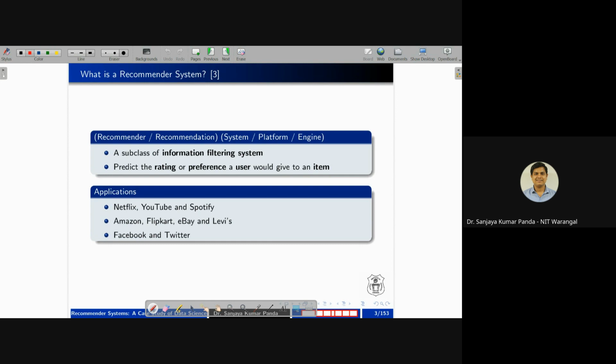Okay. So the first definition: if you look for recommendation system, it is a subclass of information filtering system. So what is the meaning of subclass? Subclass means, if you consider classroom teaching, suppose in your classroom you have 90 students. I can say a particular class is having 90 students. But when I say subclass, let's say I'm taking 30 students out of 90 students. So that is a subclass of the system.